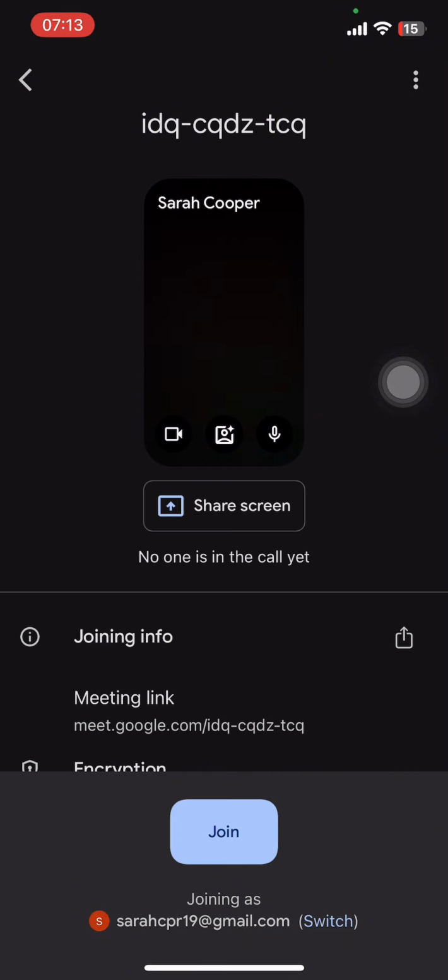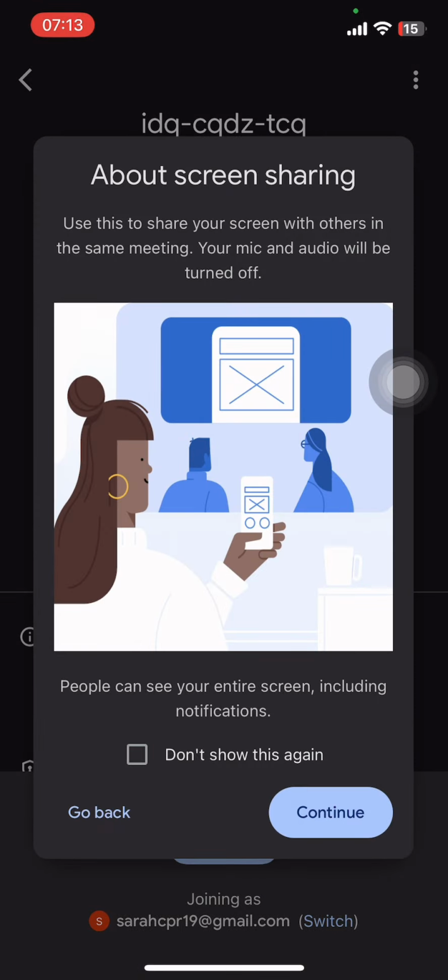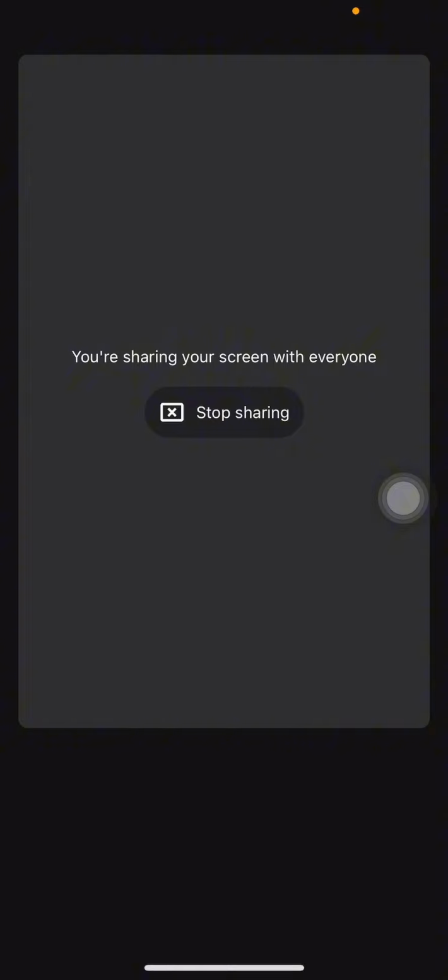There's a share screen option right below your camera. Tap on it, then tap on continue. And guys, that's it. That's how you share your screen on Google Meet.